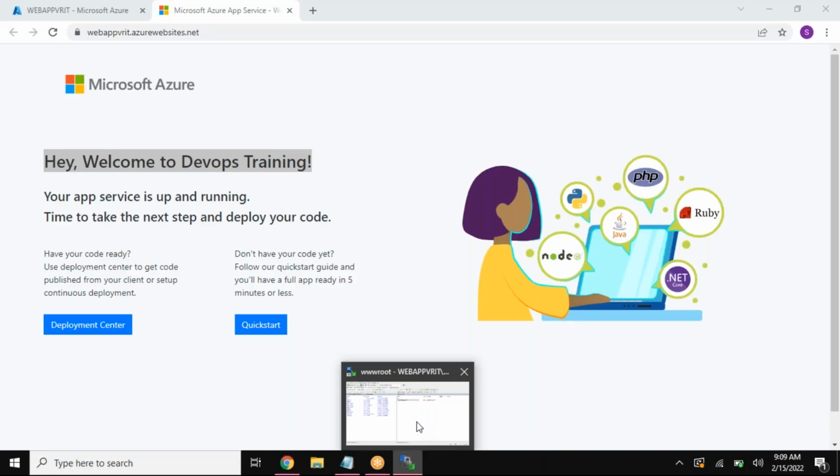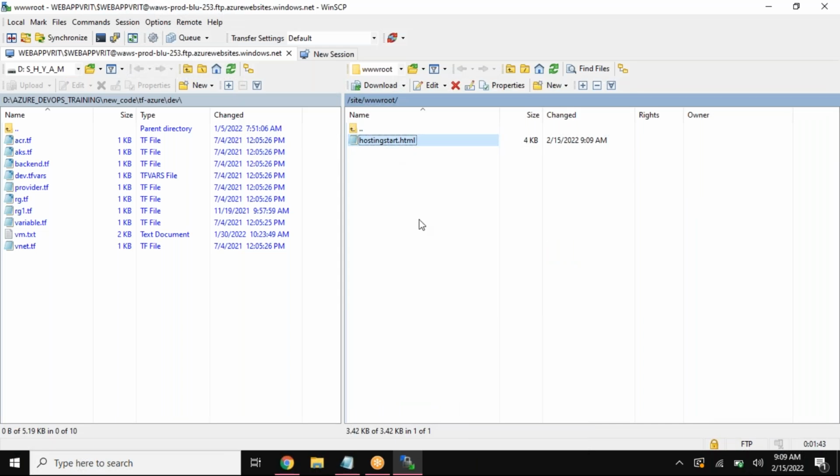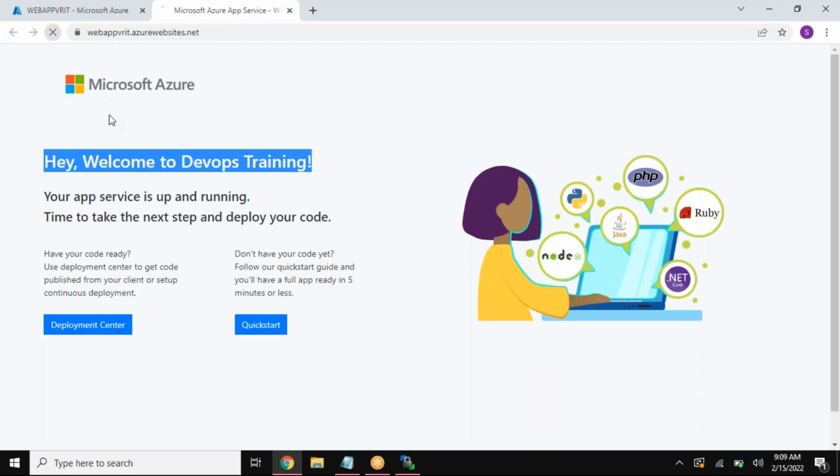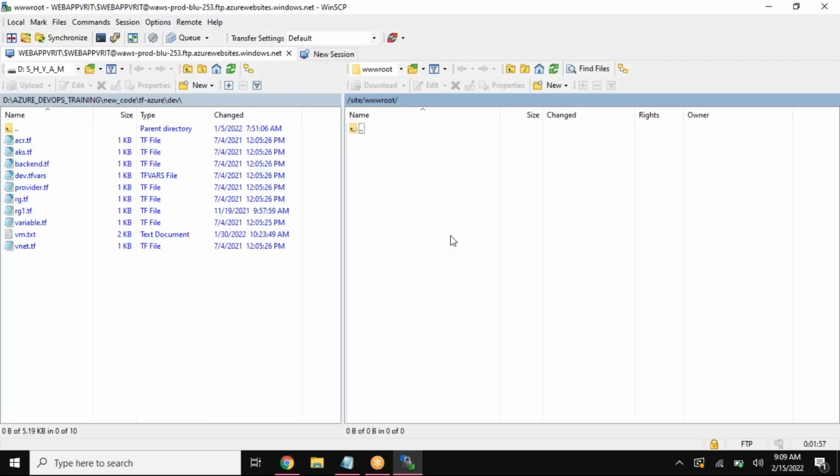So now I don't want to have this particular page anymore, so go ahead and delete this. So I've deleted it. Once you delete it, you refresh your page. It's gone. You don't have permission to access the resource, or something is forbidden, because you don't have any code in here.